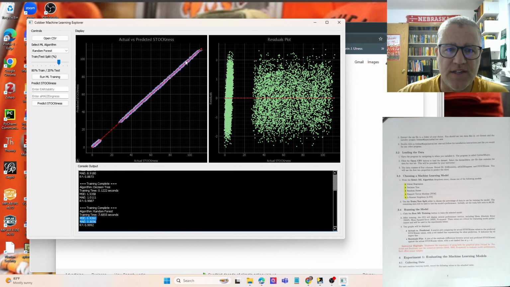You can even see more packed along this. So as expected, a random forest does better than a decision tree because a decision tree is just one member of that random forest. So it almost can't help but do better. Although we will be talking about this idea of overtraining, and that can be a problem. But usually we expect the random forest to do better than the decision tree.